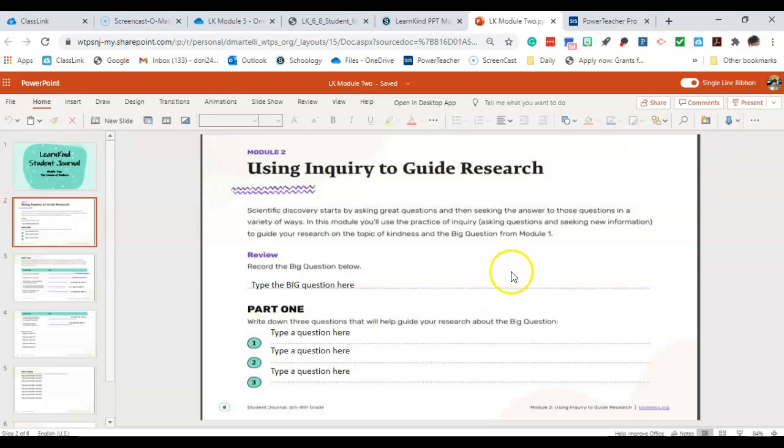Our big question that we came up with, that I told you I would give you in the last video, is basically, what kinds of kindness lead to happiness? So when you get to this part, you're going to type what kinds of kindness or kind acts lead to the most happiness.